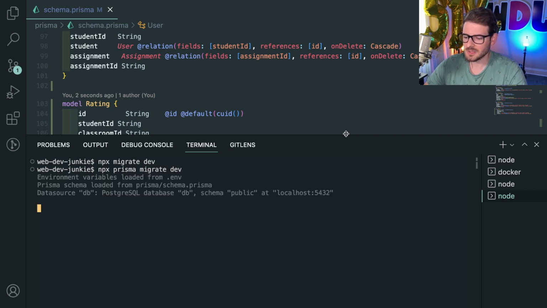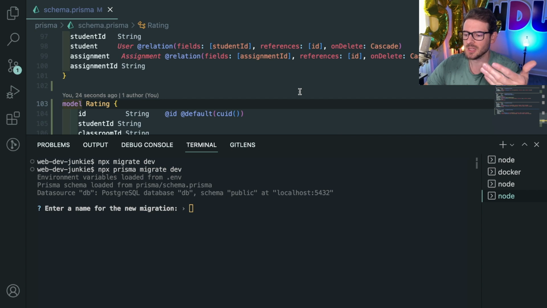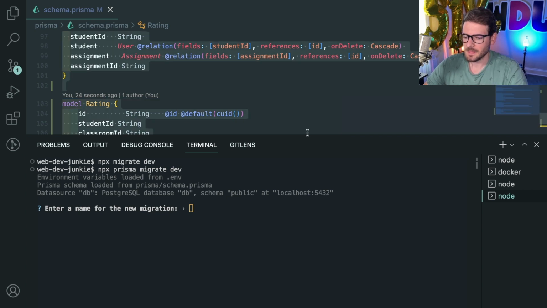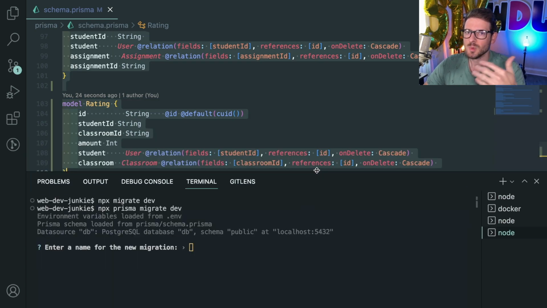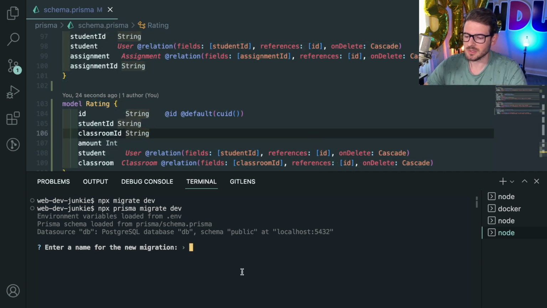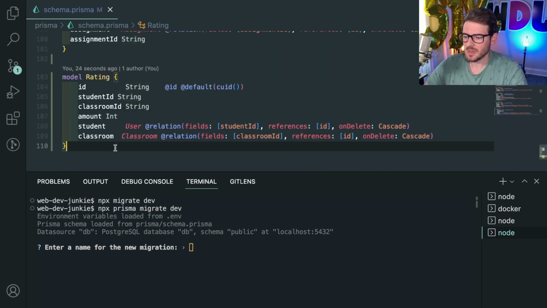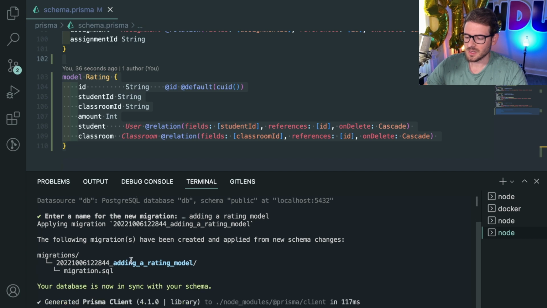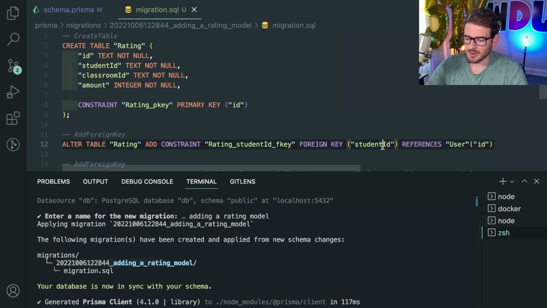And what Prisma does is it looks at your schema, and it tries to determine what you added or deleted or modified and compares it to what the database currently looks like, right? So in this case, it saw that I added a new model, so I could just go ahead and name it, saying adding a rating model. And what this does is Prisma will do the diff and generate something called a migration script. So let's just go ahead and look at the migration script now.